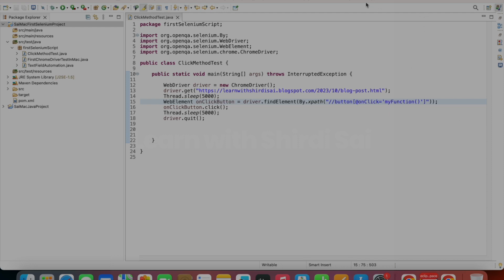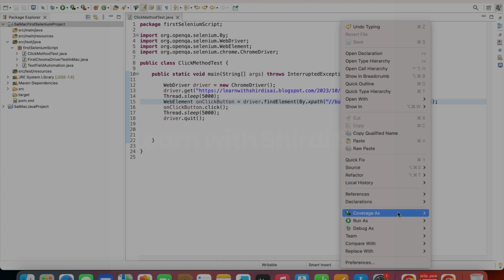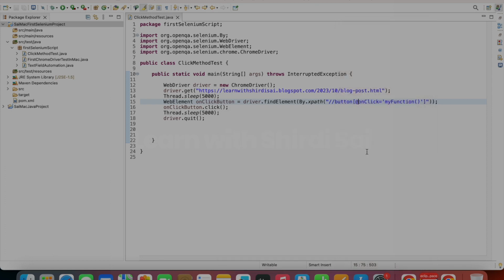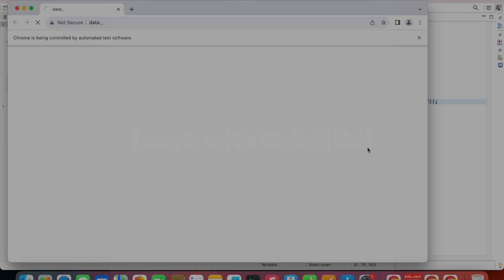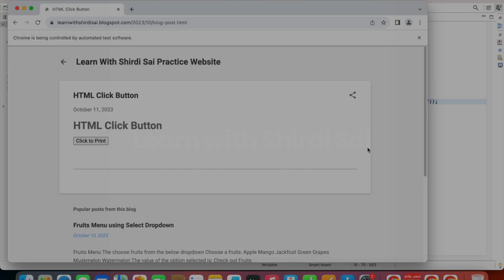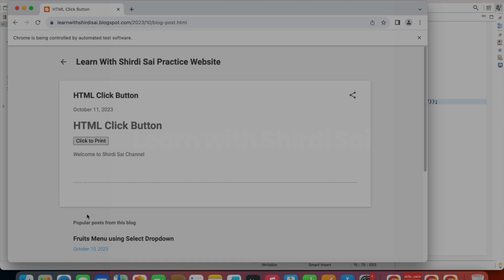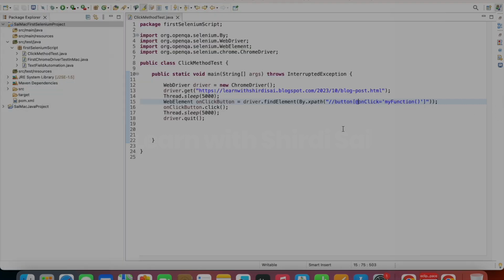We can try this again. I'm right clicking. I have already saved it, run as Java application. Here you see, now it is printing welcome to Shirdi site. So earlier we got two errors. One is no such element exception. That error you got because you did not give proper wait time here.